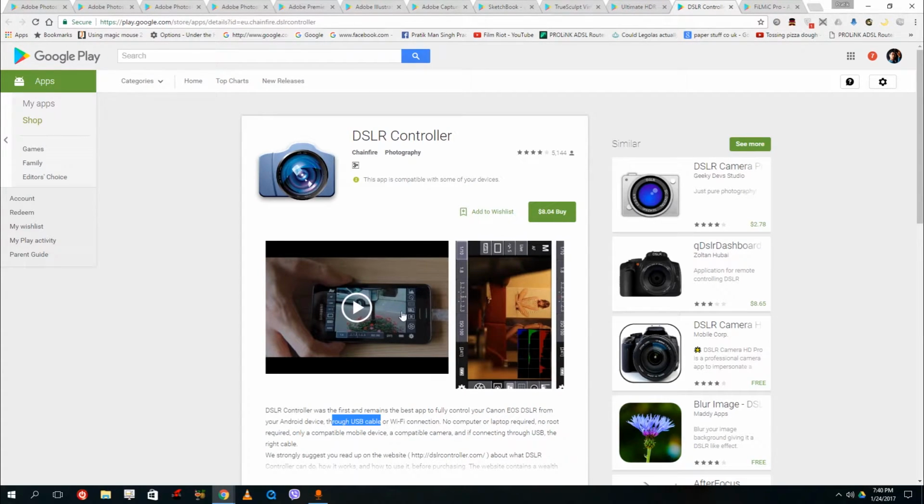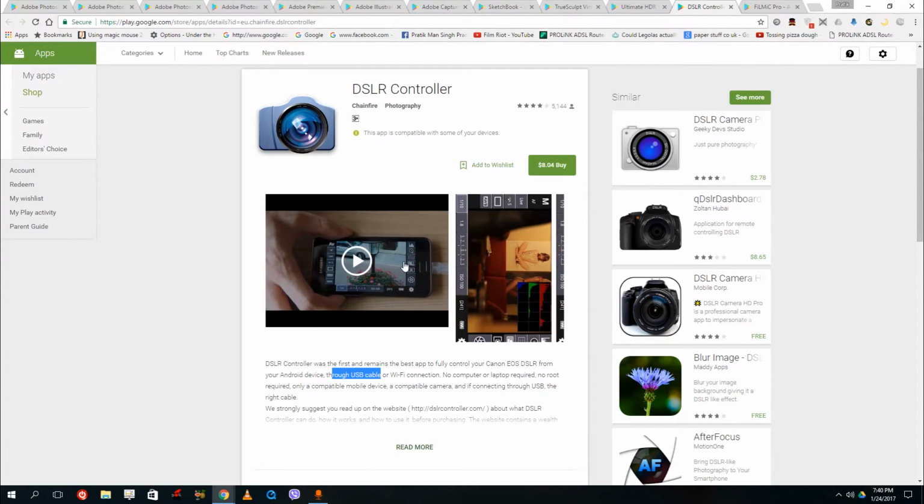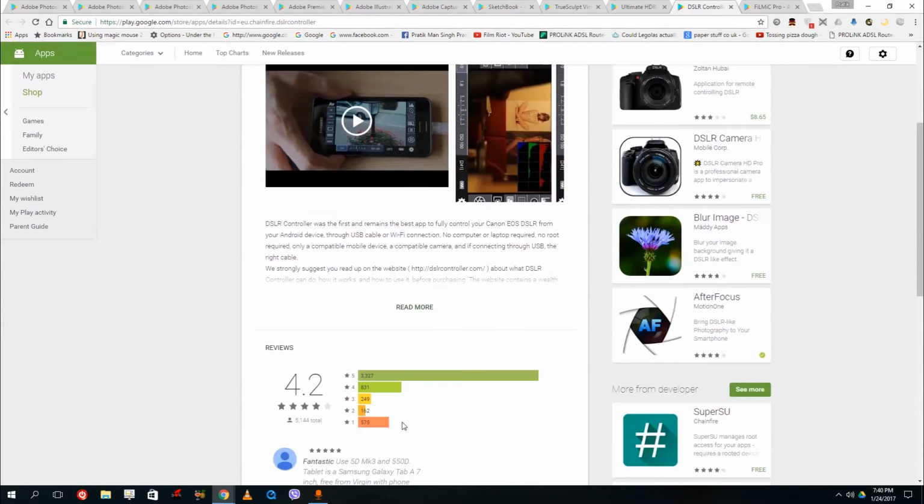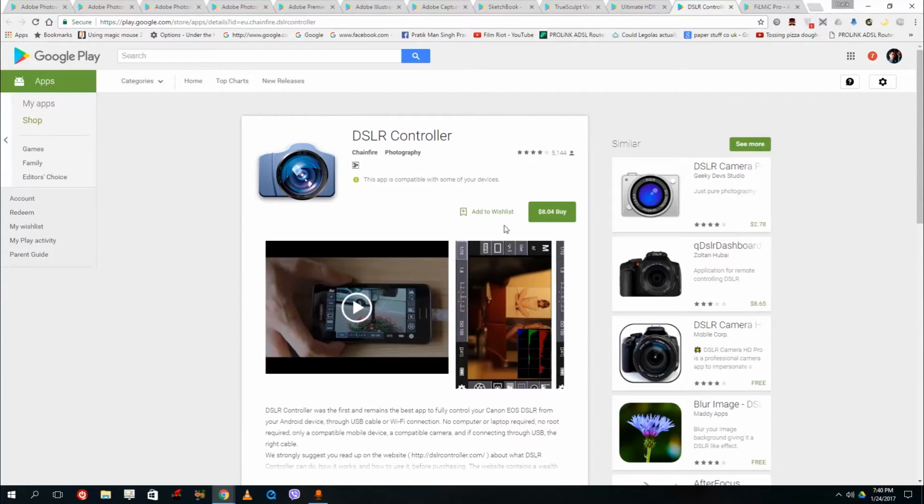You can actually use the Android mobile phone or Android tablet as your external monitor and control the camera from within it. This also helps you shoot time-lapse videos from your DSLR camera, so you do not really need an external remote. This is a very, very fantastic app. If you are a photo enthusiast, you've got an Android phone, you've got a Canon camera, then you've got to get this app. I really recommend it. It's really good for the price.